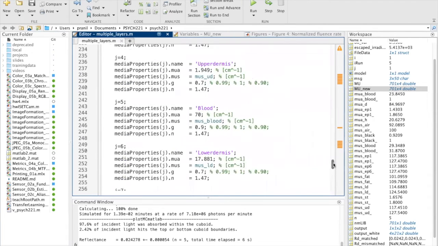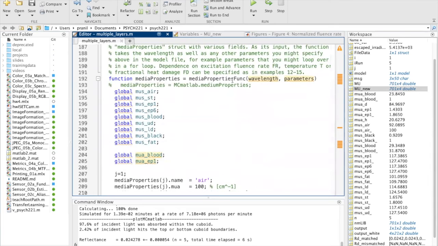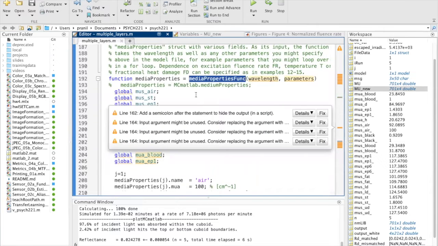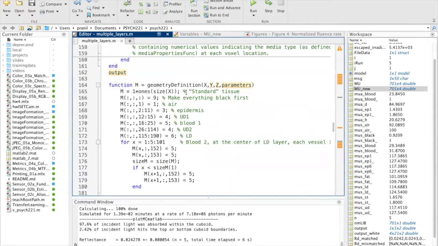There are two functions. The first one is called media properties func, and the second one is called geometry definition. Both of these will be useful for you to define the way your geometry should look, the way your cuboidal volume of tissue should look. In our case it's a tissue, but in general it's a volume through which you want light to propagate.